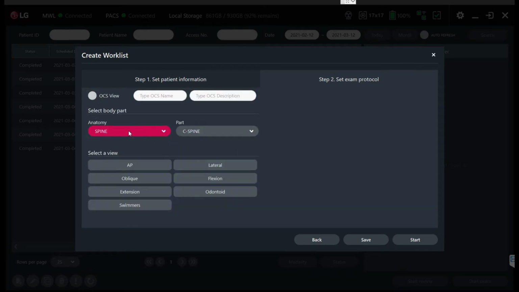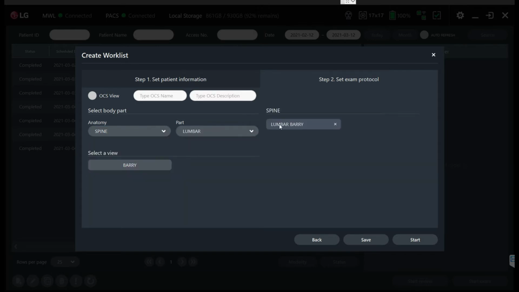If we use OCS View, there's two different ways you can do exams. You can do choosing off the menu by the anatomy and then the body part, and picking your views to build your own study.